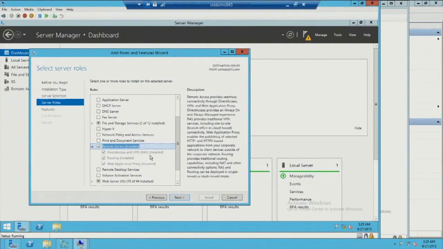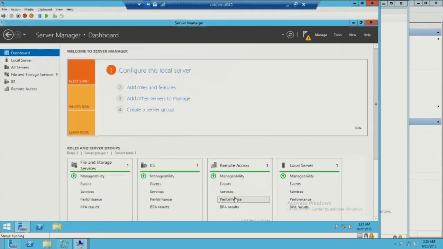The remote access role in Server 2012 had the direct access capabilities. It had the routing, but now we see a new one, which is the web application proxy. So that's new to 2012 R2. I would add that first, walk through the role wizard. I've already done it on this machine, so I'm going to go ahead and cancel out.